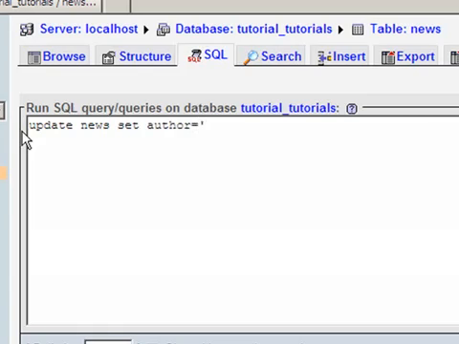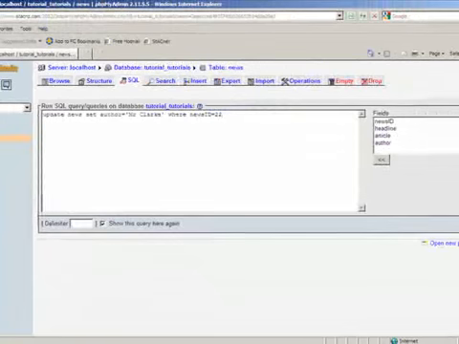So put equals, a little quote mark, and then Mr. Clark, close quote mark. Now I need to set which record it is I'm actually updating. So I say where news ID equals 22. So just to recap, this will update this table called news. It will set the author to Mr. Clark, but only where the news ID equals 22, so it's only one particular record.